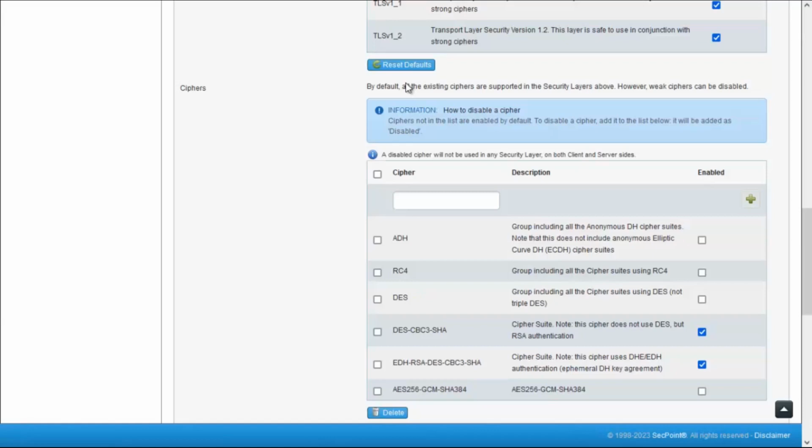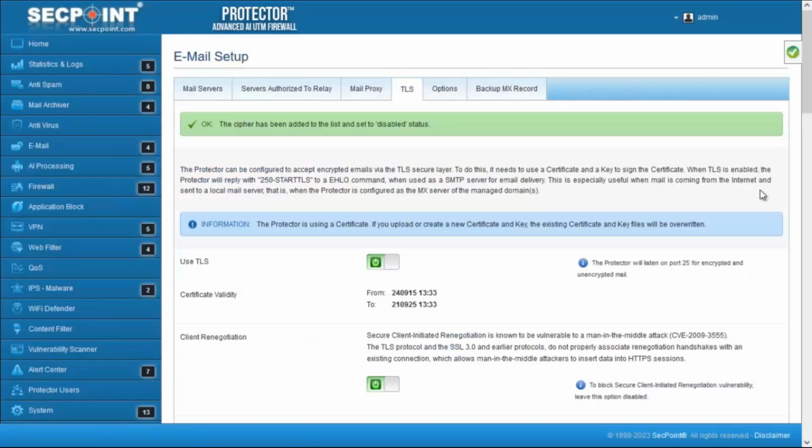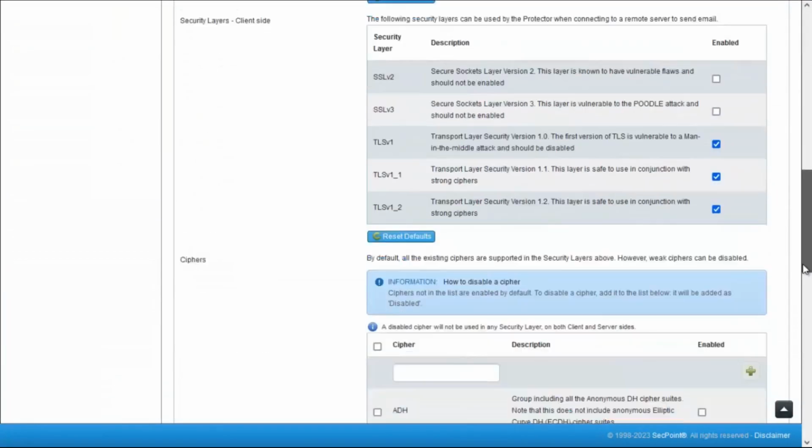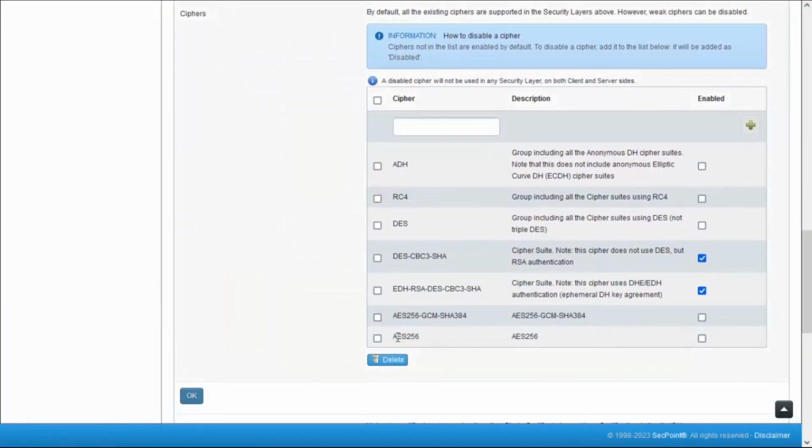The list of allowed or disallowed ciphers can be found in the Email Setup menu in the TLS tab. Here, scrolling down to Ciphers, you can see the list that contains a predefined list of ciphers. To add a new cipher to be disabled, enter the cipher name in the input field and click the plus button. The new cipher is added to the list and automatically set to disable. If you add a cipher that is already marked as disabled, the system won't allow you to do it.